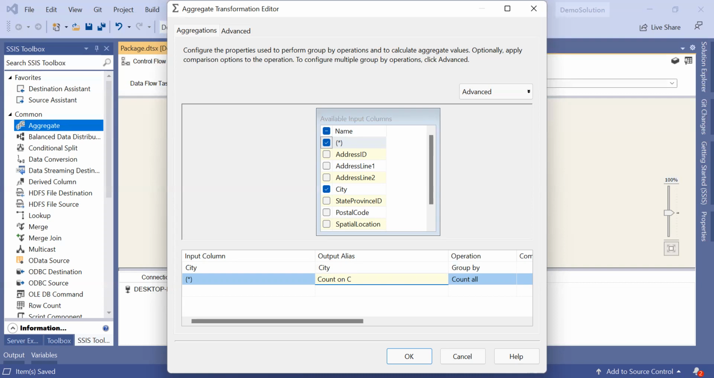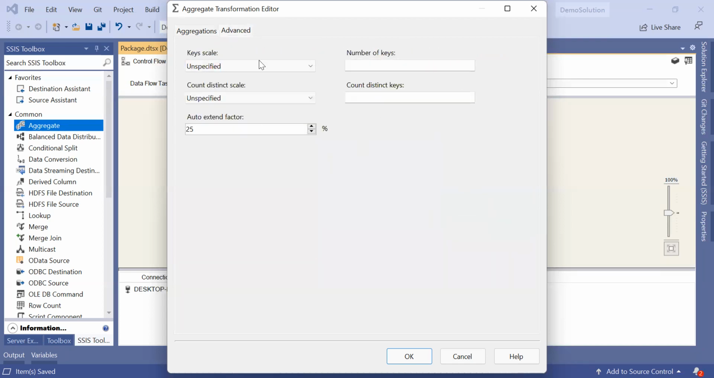Count on city wise. For that, the operation I used is Count All. This will automatically come when you select this particular input column, the star. This defines my basic aggregation function. And if you want to go with any of the advanced versions, you can go with count distinct and so on. And just press OK.